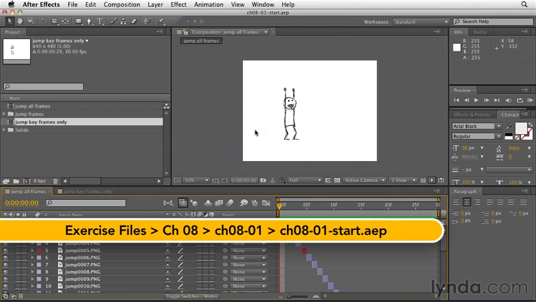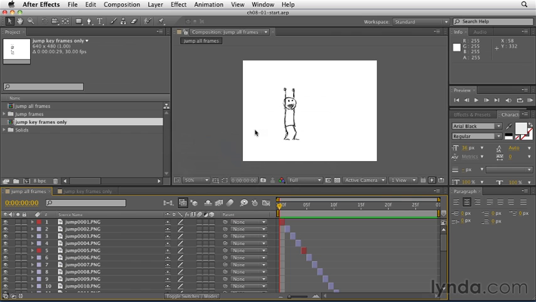2D animation is the process of creating hand-drawn or computer-drawn images a single frame at a time, and these images will move in a linear fashion, producing an animated effect.